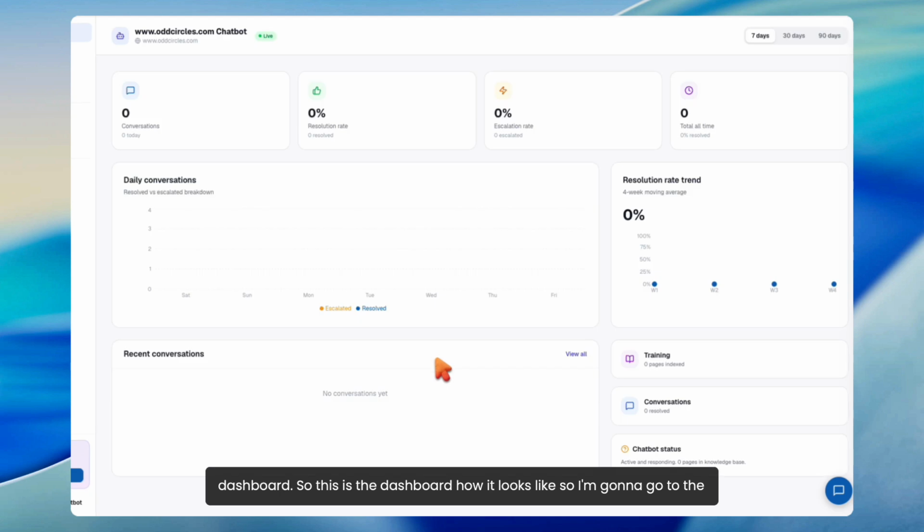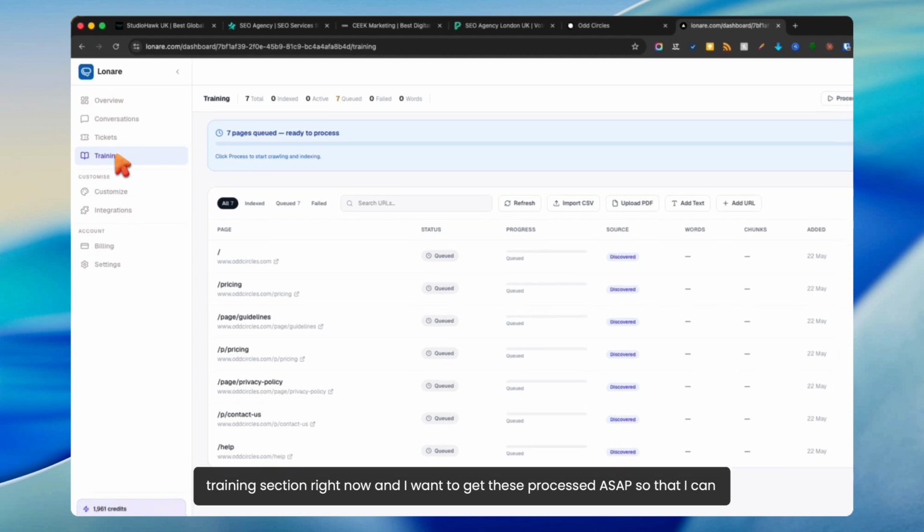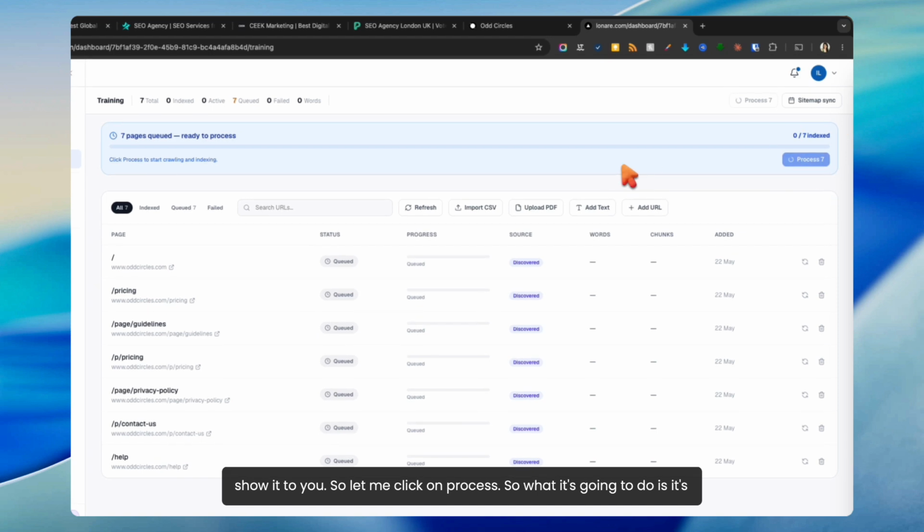Let's go to the dashboard. So this is how the dashboard looks. I'm gonna go to the training section right now, and I want to get these processed ASAP so that I can show it to you. So let me click on process.